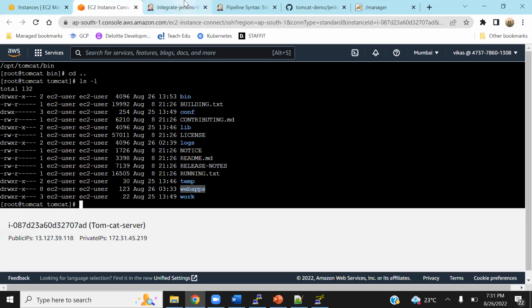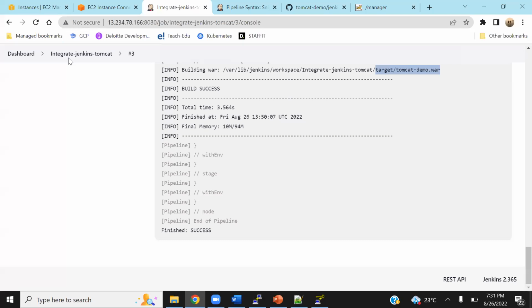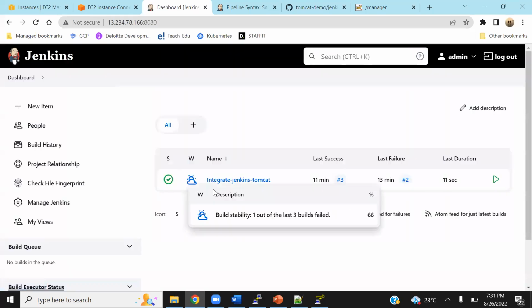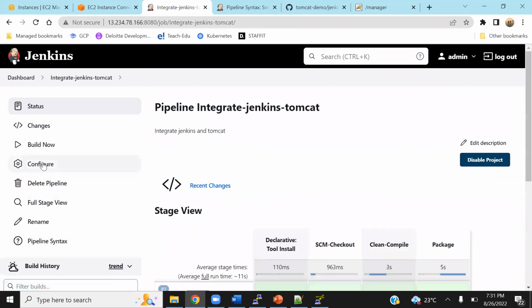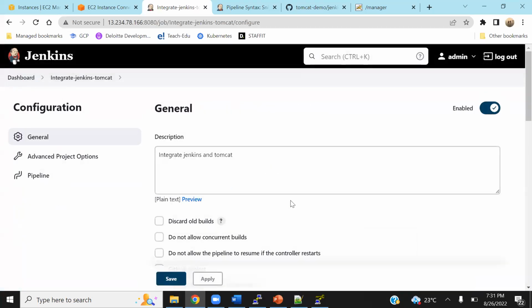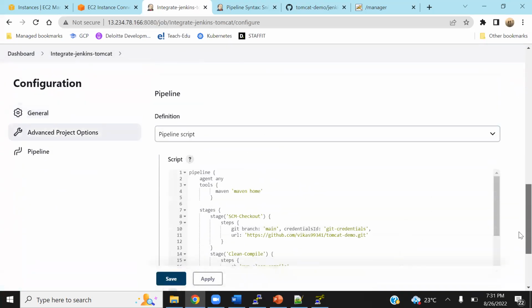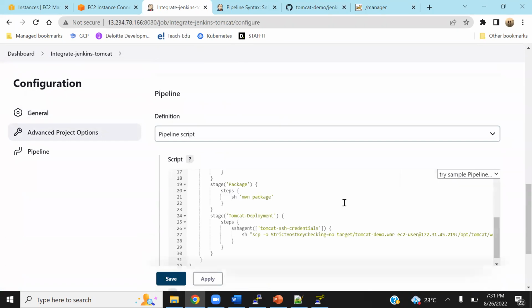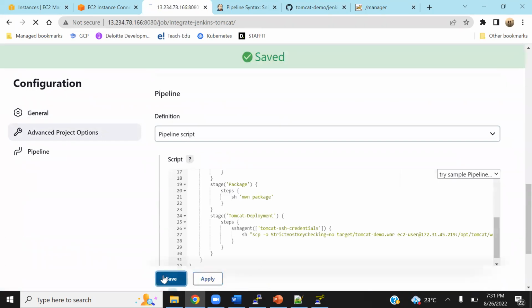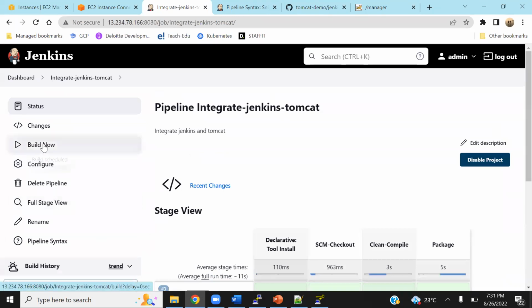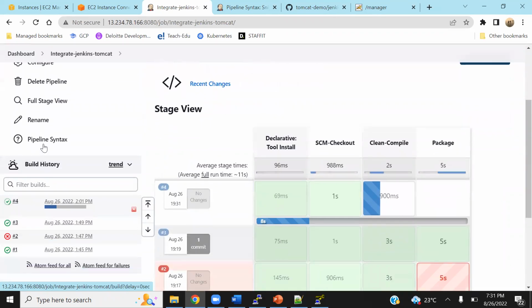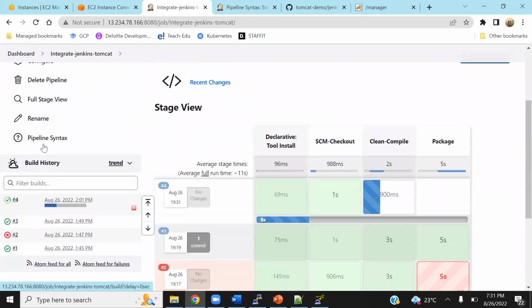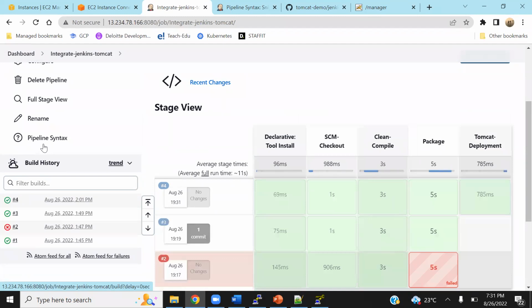So let me just go ahead and try to execute this. Go to configure. Go all the way here. Apply, save, and try to build it. Let's see what happens. So clean compile is going on. I have a new step called Tomcat deployment. So that will come next. So Tomcat deployment is done.